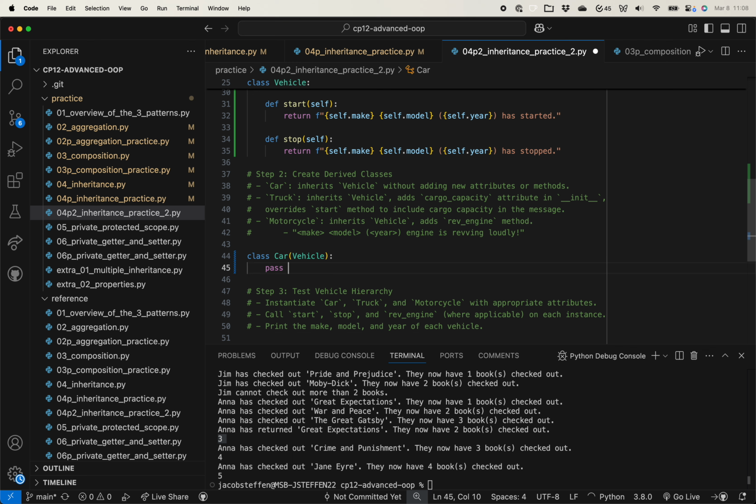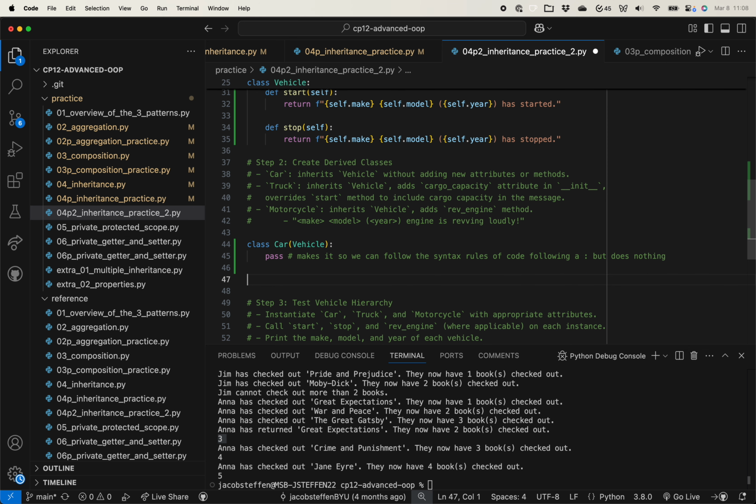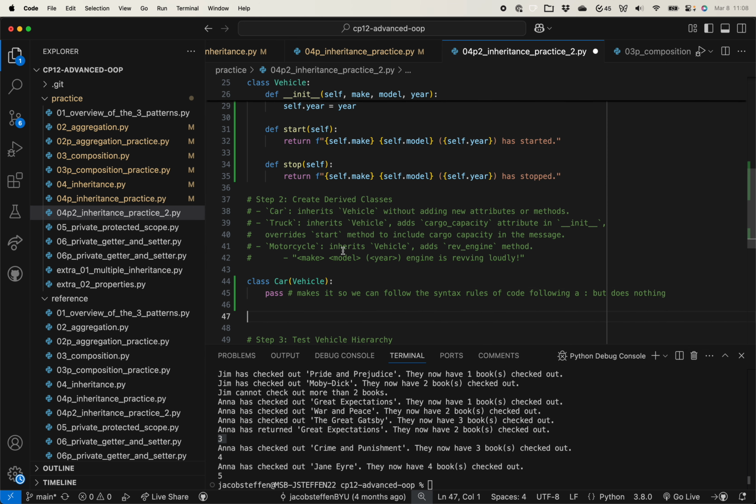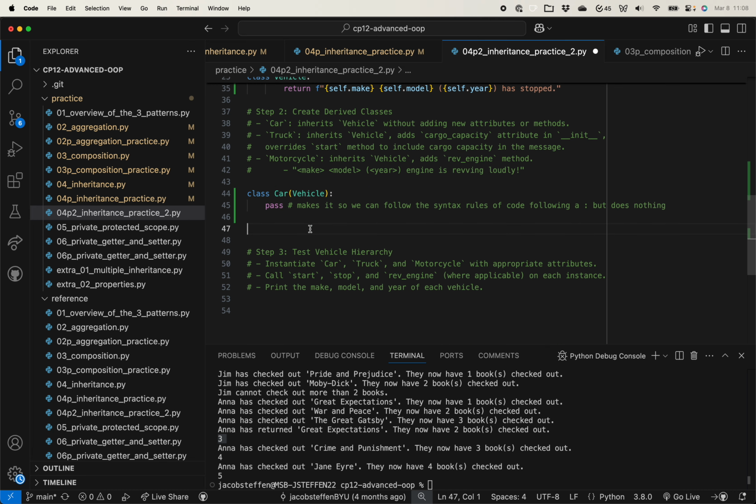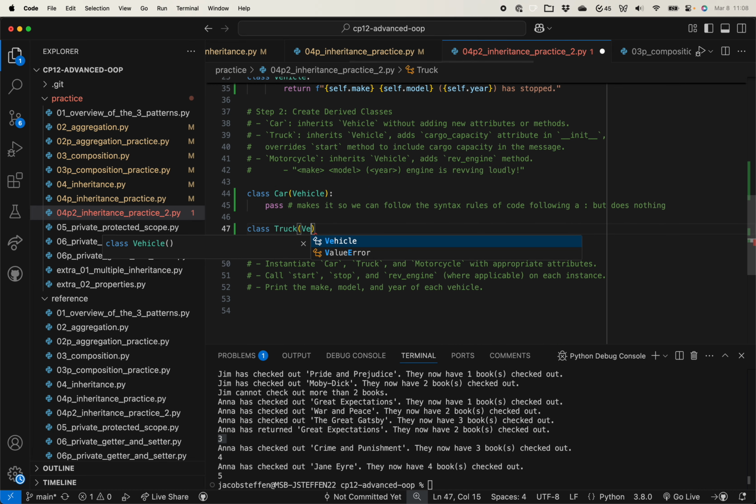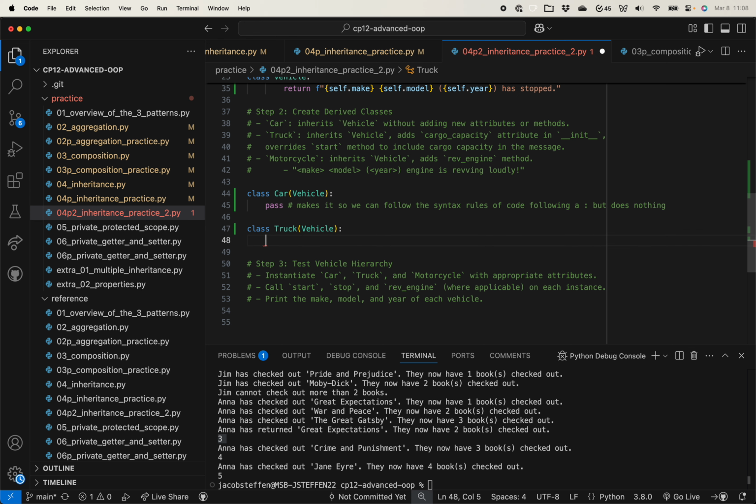Remember, pass makes it so we can follow the syntax rules of code following a colon, right? But it does absolutely nothing. So we're just going to directly grab everything from vehicle when we do this. So we can do class truck, which will also inherit from vehicle.